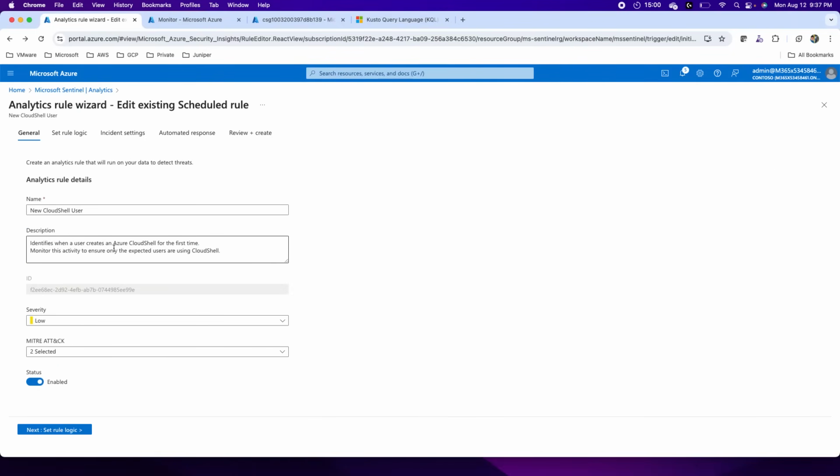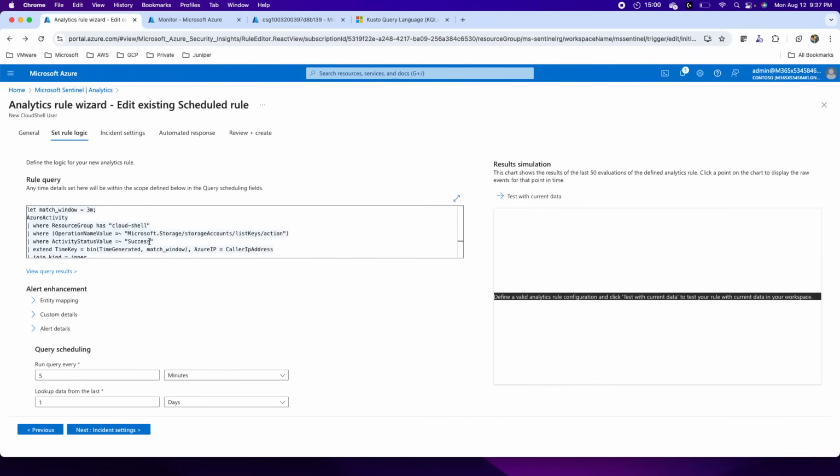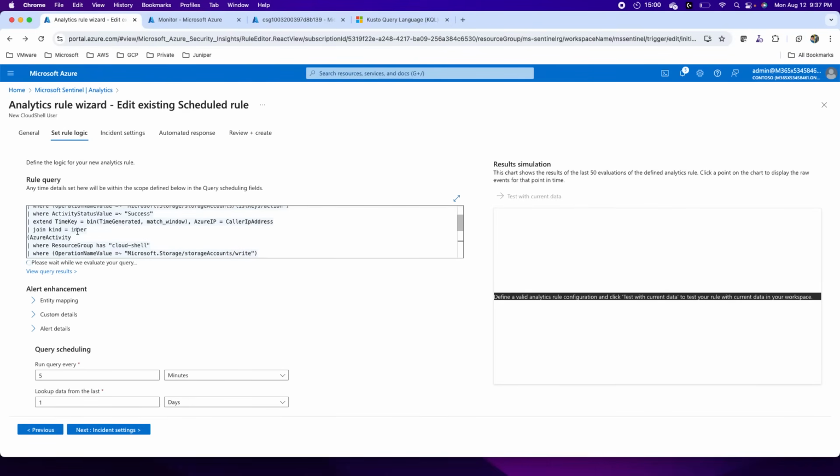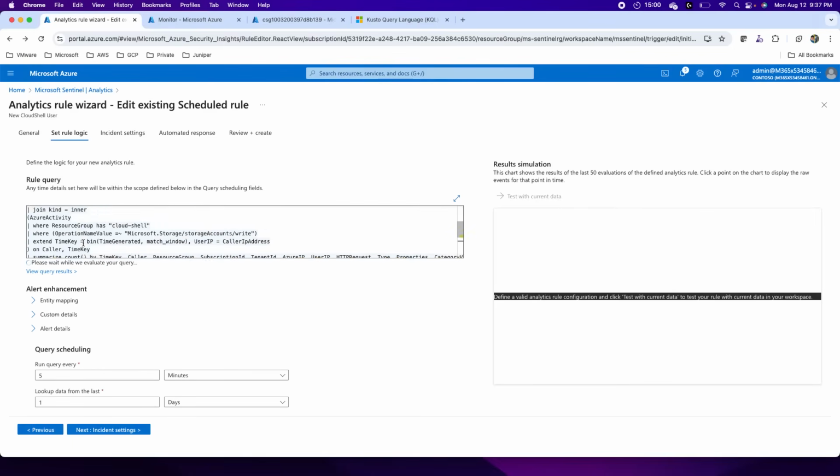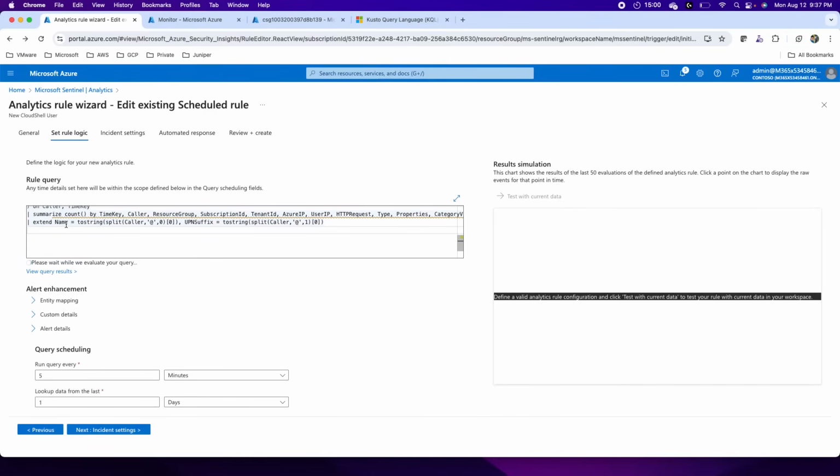Identifies when a user creates an Azure Cloud Shell for the first time, monitors this activity to ensure only the expected users are using the Cloud Shell. Okay. It says Azure Activity where resource group has Cloud Shell, where operation name is this, key actions, where activity status is success. Extend time key, it will take that. Caller's IP address, it will take. Summarize, extend to string, yeah, that's there.